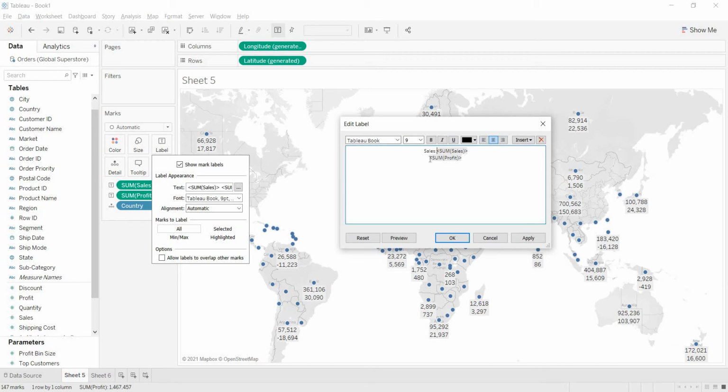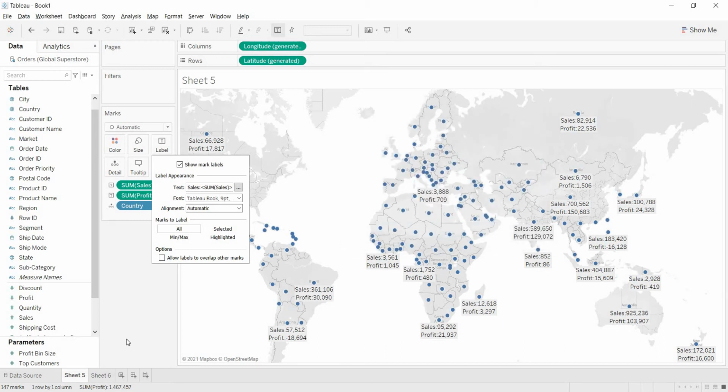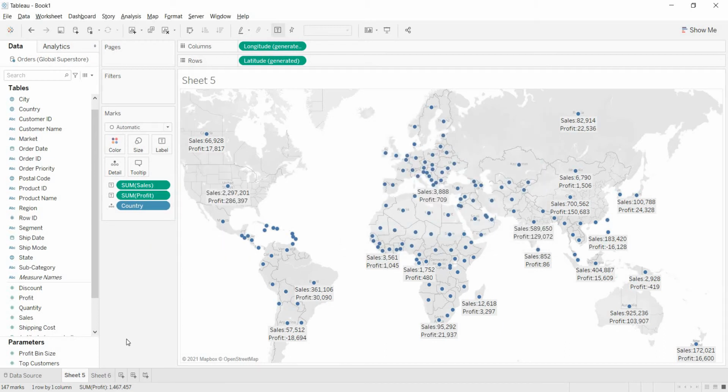Okay, apply. Even it is also a map representing the sale and profit values, but to showcase it in the best possible way, we are placing the measures under this size and color window. Now I am opening the new sheet.